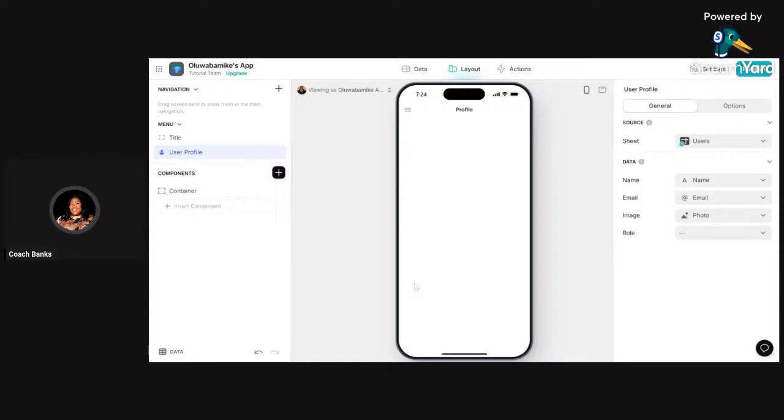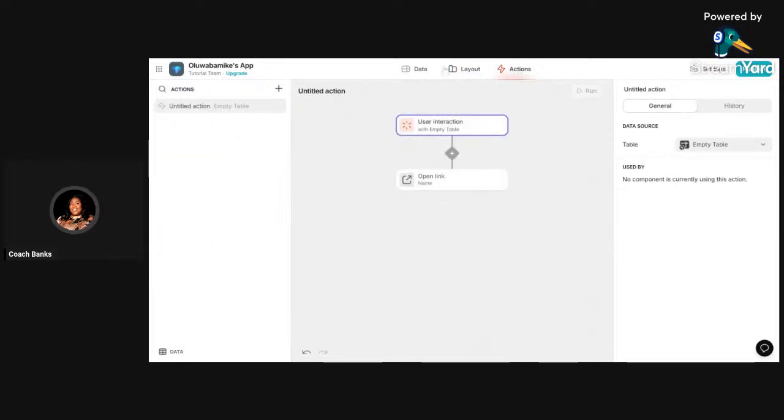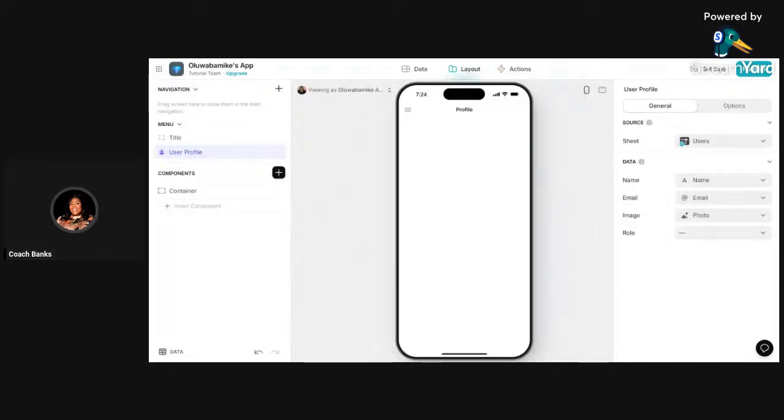This layout, this is of course our layout here, where you're able to arrange or design your stuff. And the action here is where you create a workflow that determines what happens when people take specific actions on your mobile application.